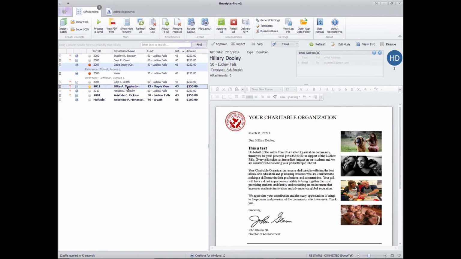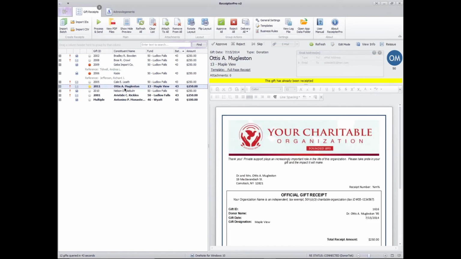This gift, as I mentioned before, has a yellow dot on it, and a yellow dot just means that this gift has already been receipted, or it's either marked receipted in Razor's Edge or marked acknowledged in Razor's Edge. You can easily tell ReceipterPro that you want to send this document again simply by clicking this reissue button. When you do that, ReceipterPro will then allow you to process that document. You could also open up the gift record in Razor's Edge and change its receipted or acknowledged status, but it's far easier to bring the gift into ReceipterPro and click the reissue button. That way you don't have to update the gift record ahead of time.